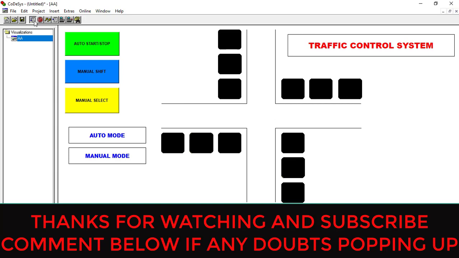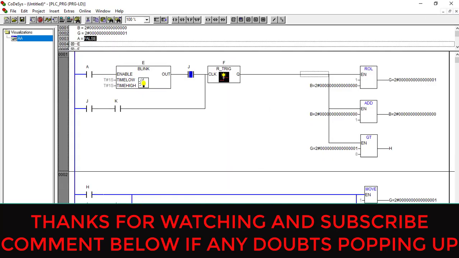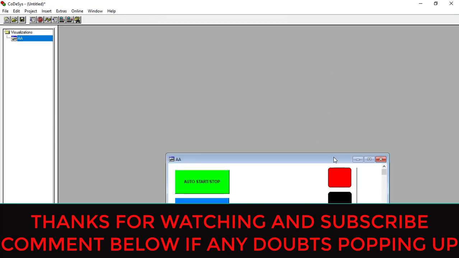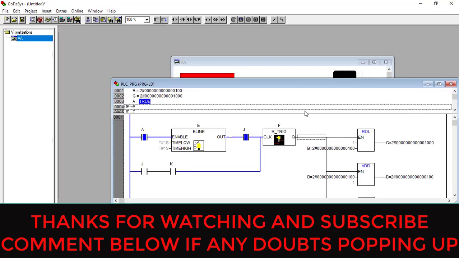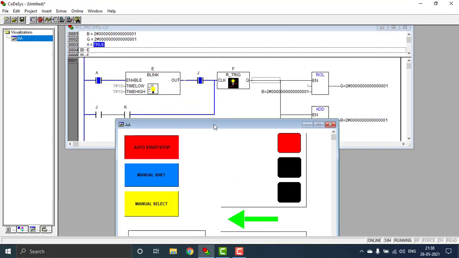Let's see the working right here. I can show you this thing, both of them in a single glance. You can see like this. That will be starting when I am watching this thing. You can see the back end of the process right here, and the PLC program is working, and the HMI screen will be working on the basis of the PLC program.